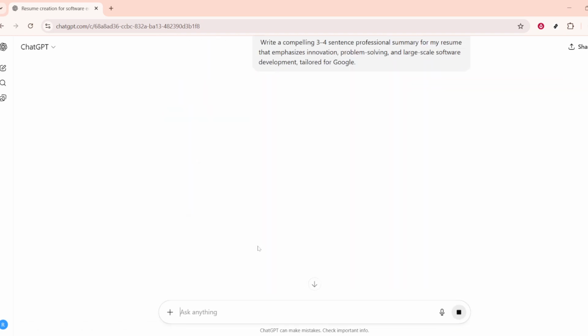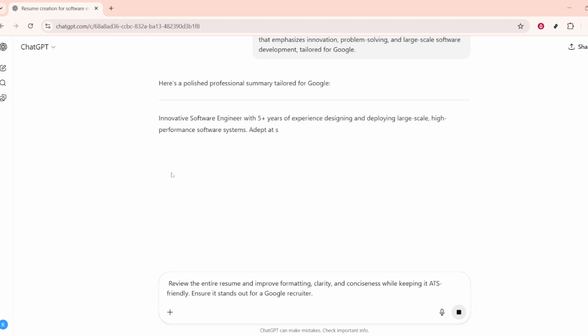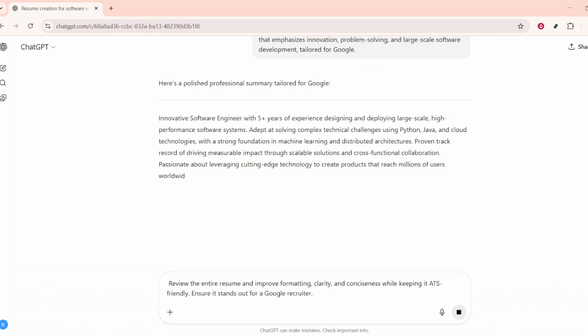Finally, let's give the entire document a thorough polish. Ask ChatGPT to review the resume, focusing on refining the formatting, enhancing clarity, and ensuring conciseness. The ultimate goal here is to keep it ATS-friendly while making sure it stands out in a recruiter's pile. You want it to be easy to read and aesthetically pleasing.